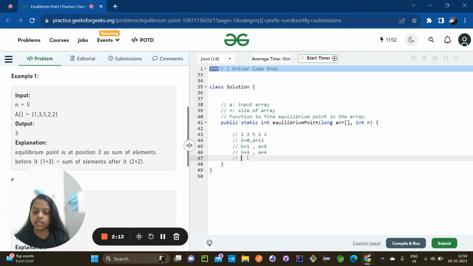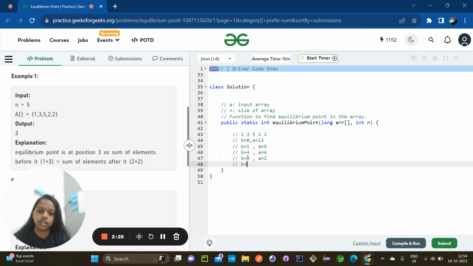If we select the index as 3, then before sum is 5 plus 3 plus 1, which is 9, and after sum is 2. And if we select the last one, then before sum is 5 plus 3 is 8, 9, 10, 11, and after sum is 0. So after finding all this, we can see that the before sum is equal to the after sum only at one index, so we'll return that index.